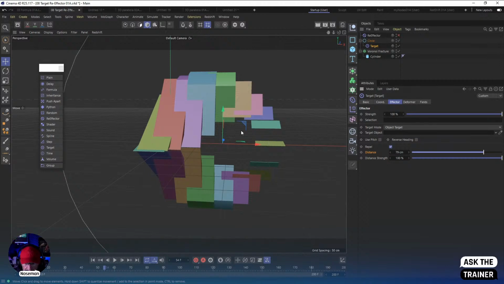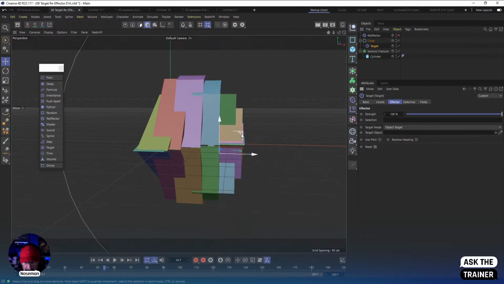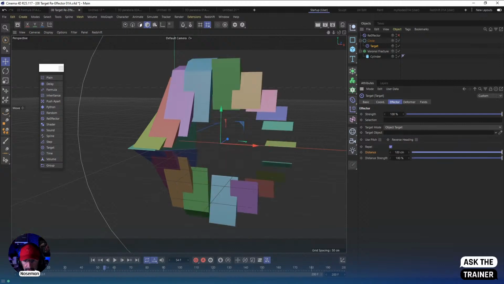Look at that. So it's pointing to the object. It's repelling them as well. But you can see that they're trying to point to that object here. So I need to find a way to, on the one hand, make them point in a certain direction so I can repel them, but at the same time, I don't want them to be rotated.